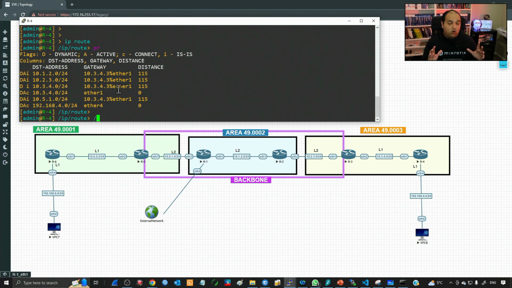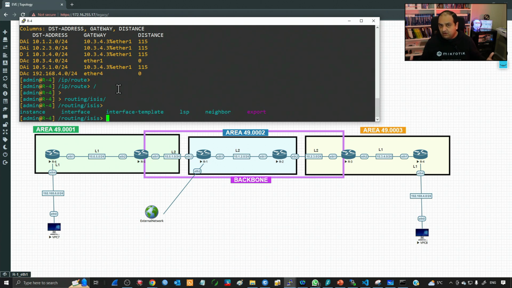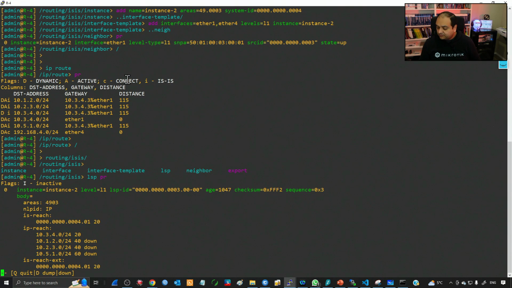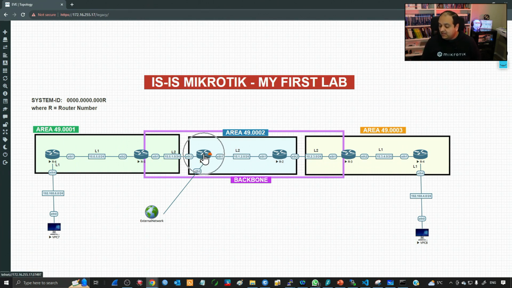If I want to see all the database for the LSPs, we can simply come here to routing, ISIS, and then you can see here different options for the menus. If I go to LSP and then print, you can see here that we're going to get the database, so the link state packets that all the routers have created. Basically every router that is running ISIS is going to create its own LSP, and then it's going to send that with information. So now let's check what we can see in R1, because now we have full adjacency from R4 all the way up to R1.